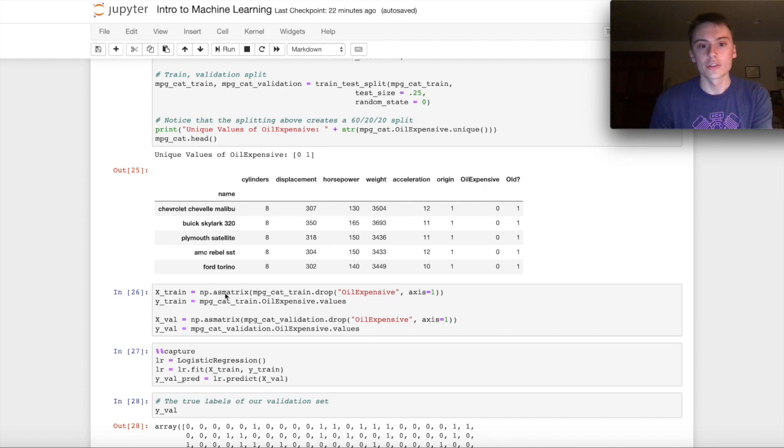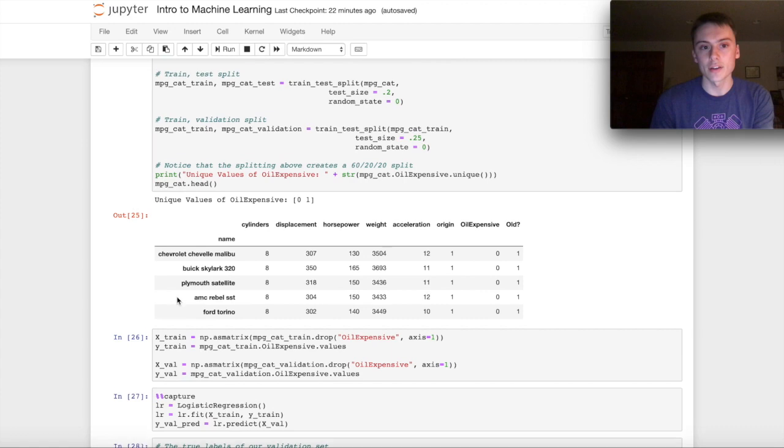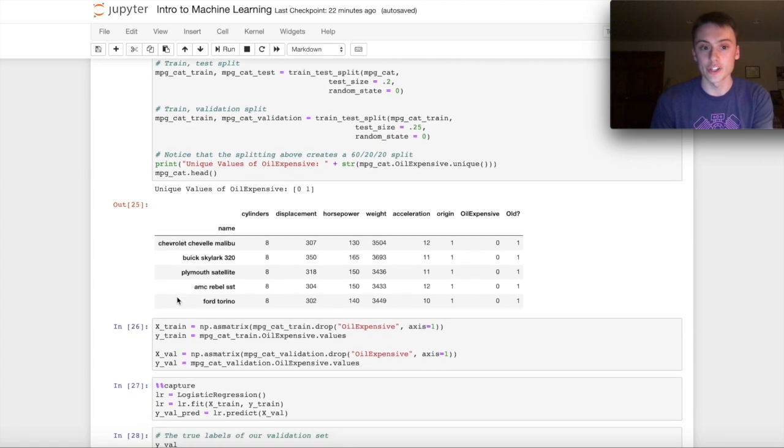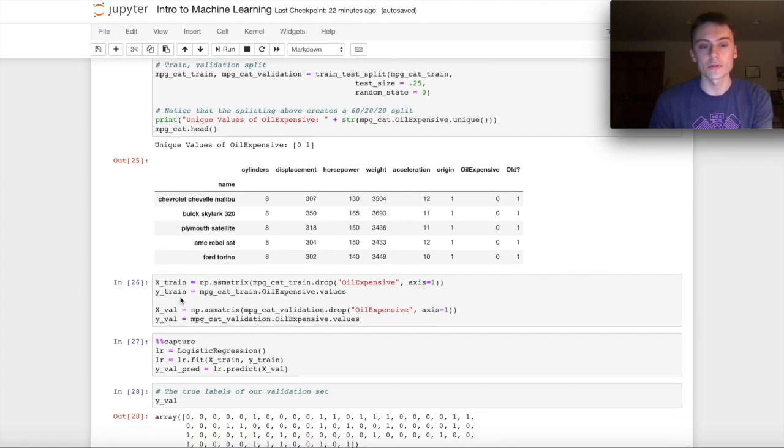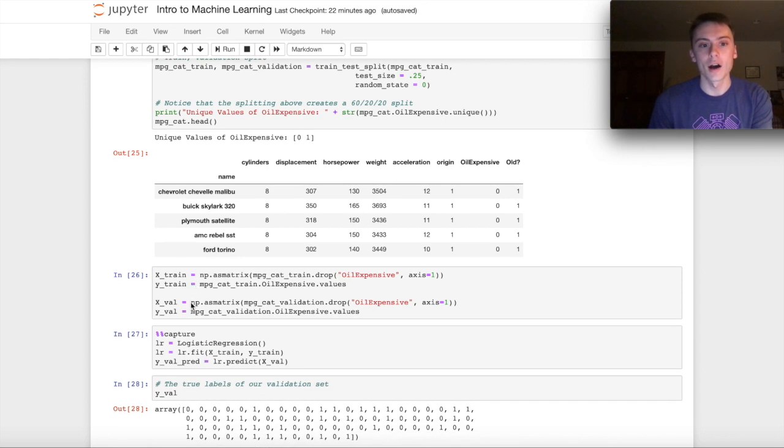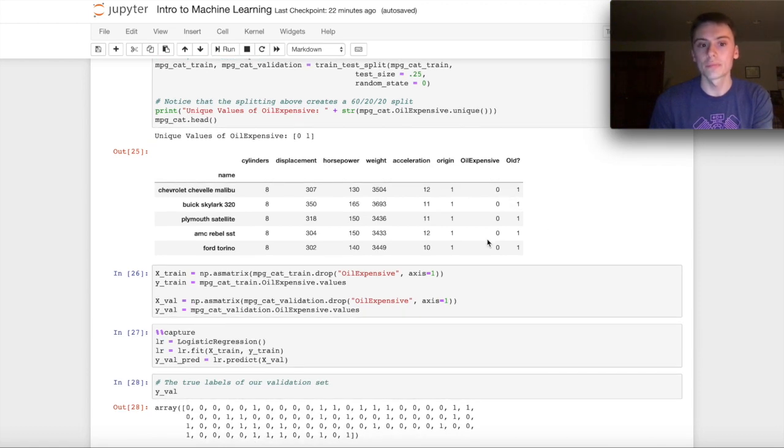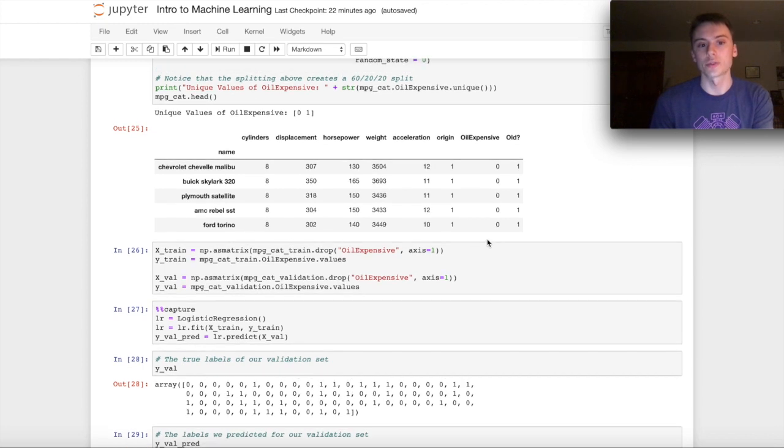So again, similar to linear regression, I split up my data set into a train, test, and validation set. Okay, so that's what I'm doing here. I have my y-val as just the oil expensive column, so that's just zeros and ones, and then I drop that from my design matrix, from my feature matrix, such that my feature matrix only contains the other columns. Okay? Cool.